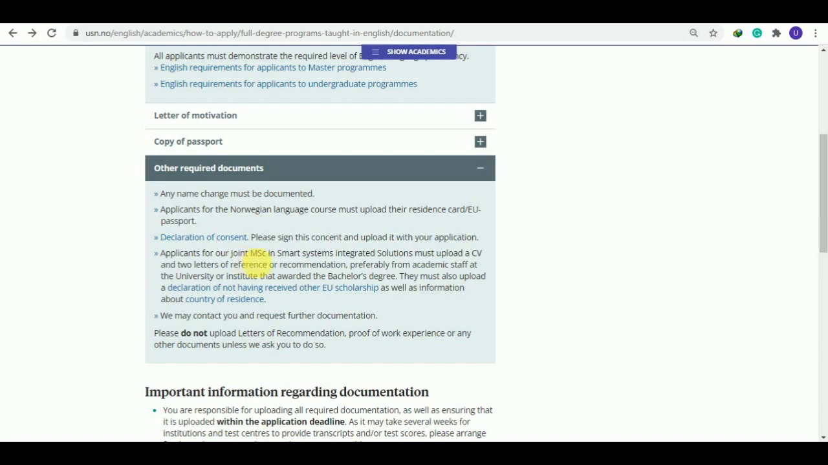So these are the documents, and it is clearly mentioned that for our joint MSc, if you want to apply for MSc in Smart Systems, then you have to upload your CV and two letters of reference or recommendation.